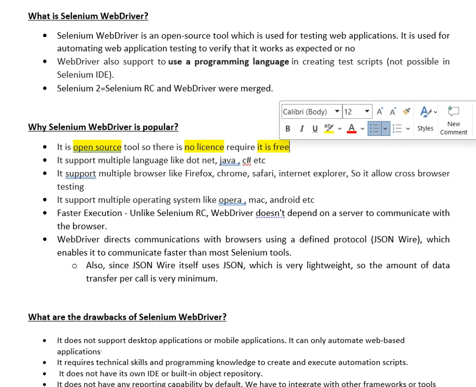Also, here one question arises, what is cross-browser testing? We will see it in the next part. It supports multiple operating systems like Opera, Mac, Android.